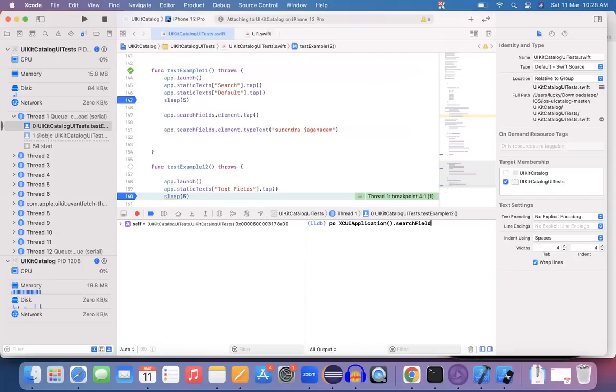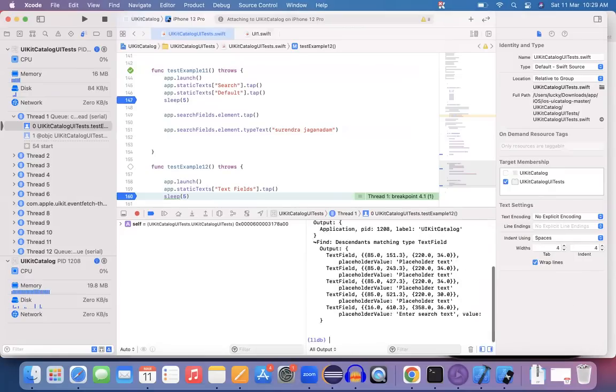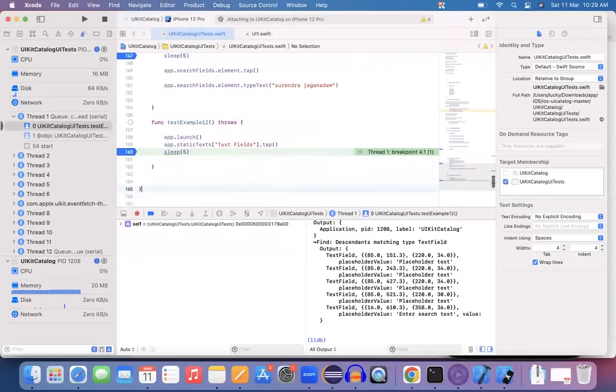Now let me consider it as a text field. So dot text field. If I hit enter, see, basically there are 1, 2, 3, 4, 5 different text fields on that particular screen which are being populated. And if you observe, all have the same placeholder text. So how can we distinguish them? With the same locator, there are multiple objects. How are we going to deal with it?